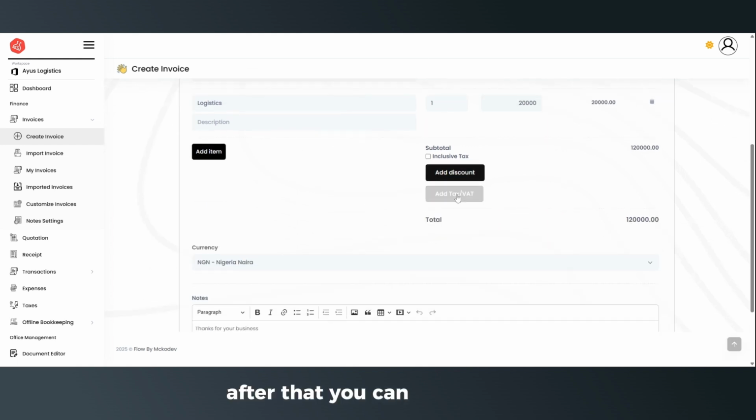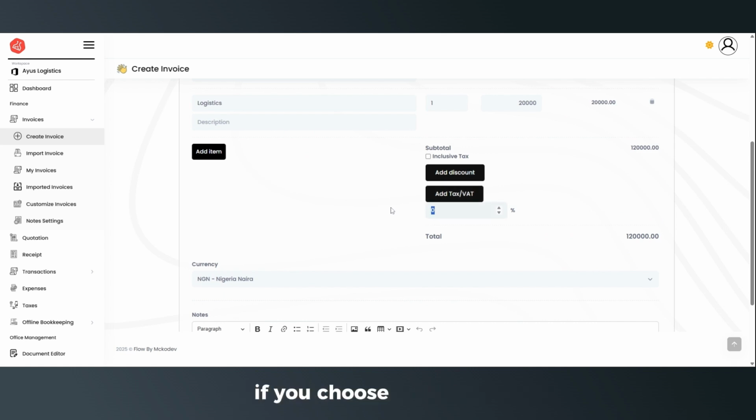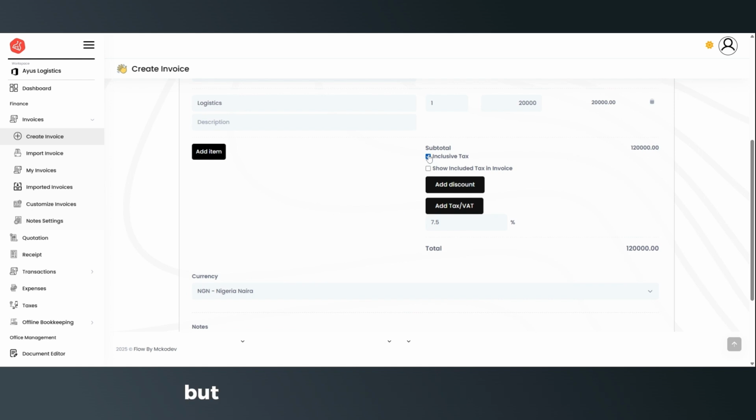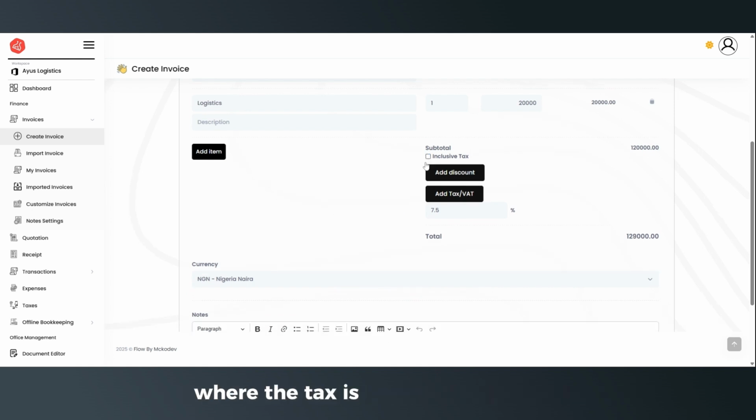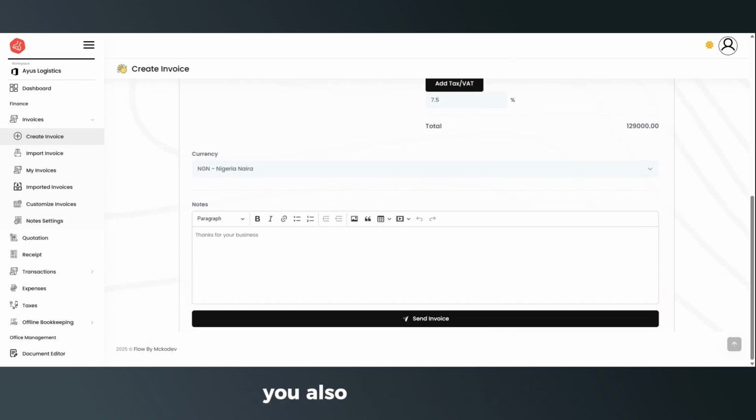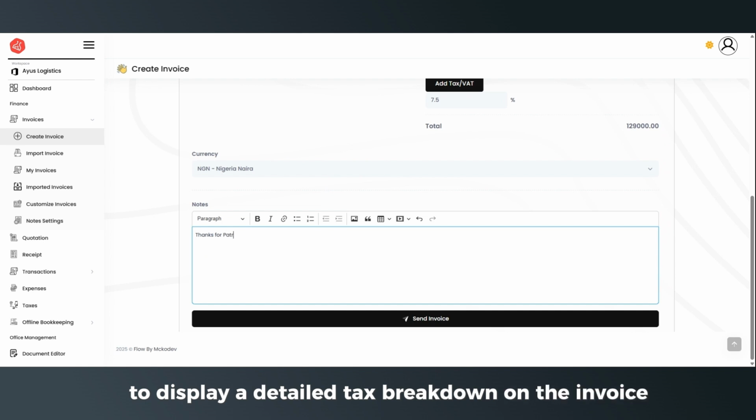After that, you can include taxes. If you choose inclusive tax, the tax is calculated from within the total amount. But for this video, we'll use exclusive tax, where the tax is calculated separately and added on top of the total. You also have the option to display a detailed tax breakdown on the invoice.